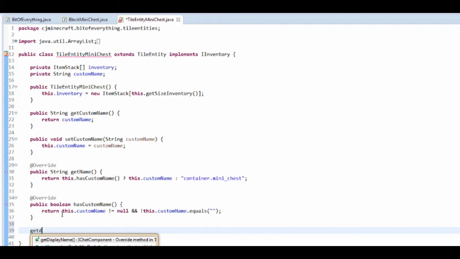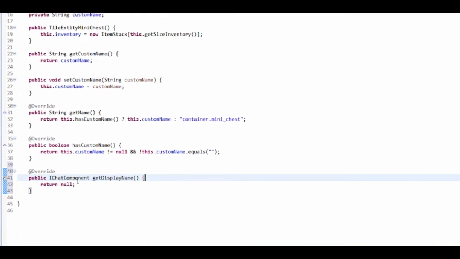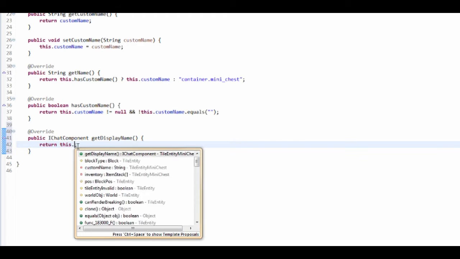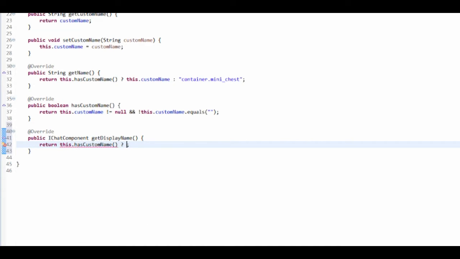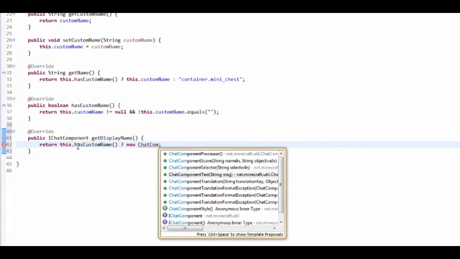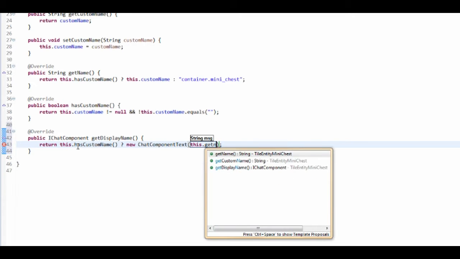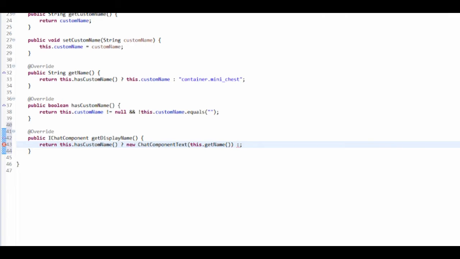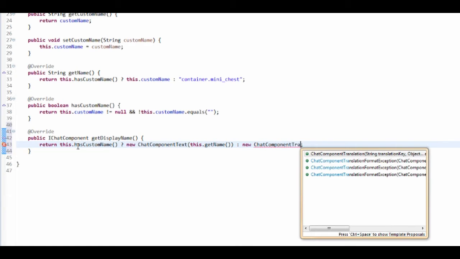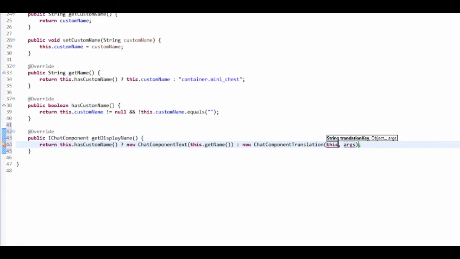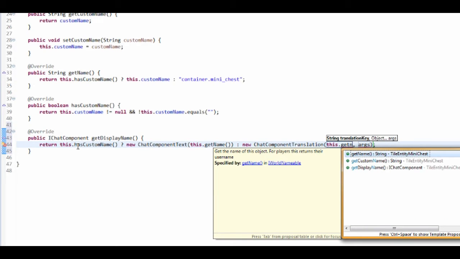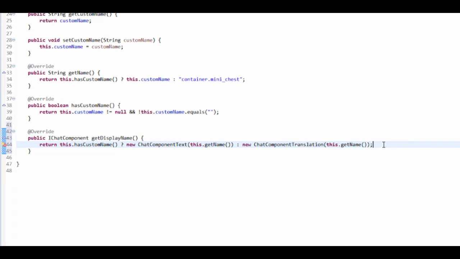Now we want to get the display name, so this.getDisplayName, and again we've got to fill this in. It's going to check whether it has a custom name. So this.hasCustomName, and if it does, it's going to return a new TextComponentString with this.getName. But if it hasn't, it's going to be a new TextComponentTranslation, and it's just going to take in this.getName. I don't know why it's got another argument. Get rid of that, and save. So we've added those methods.